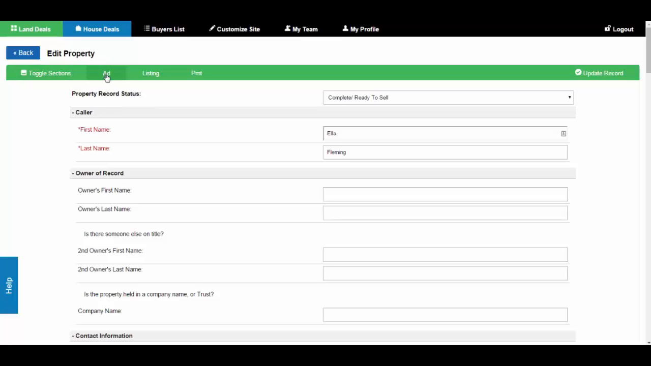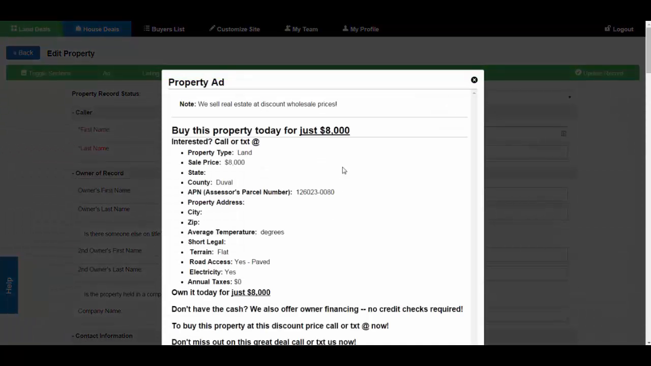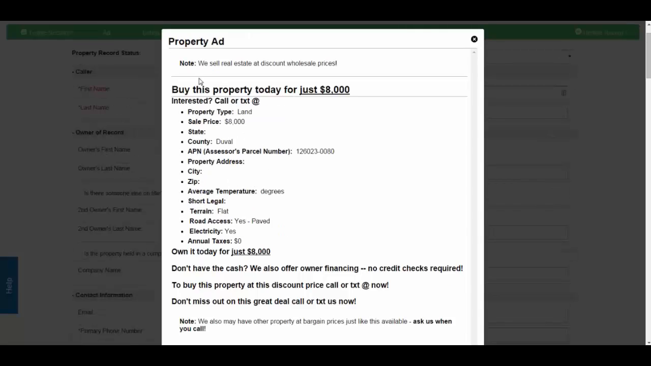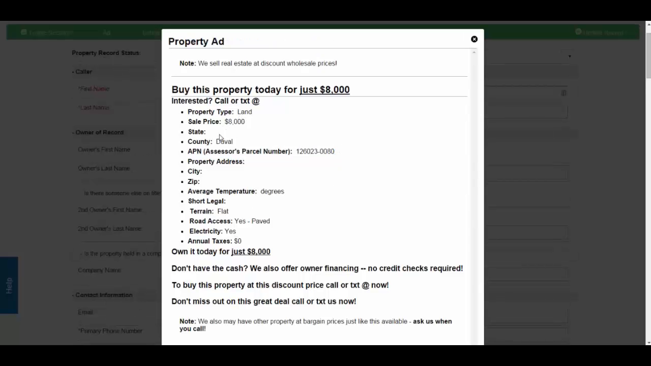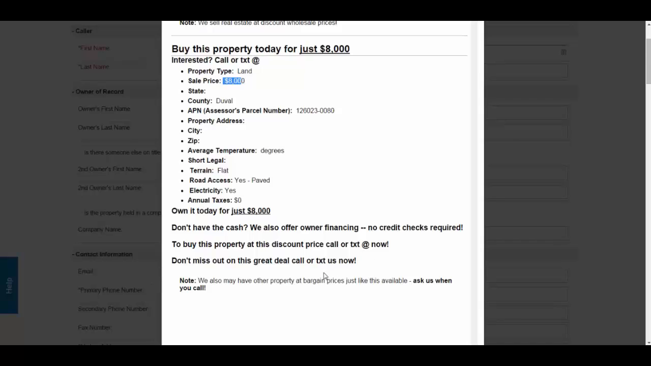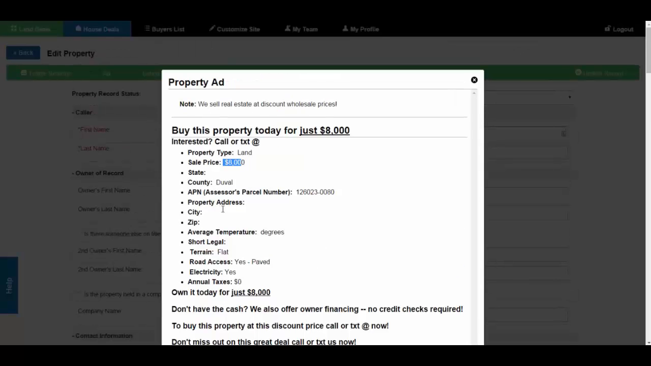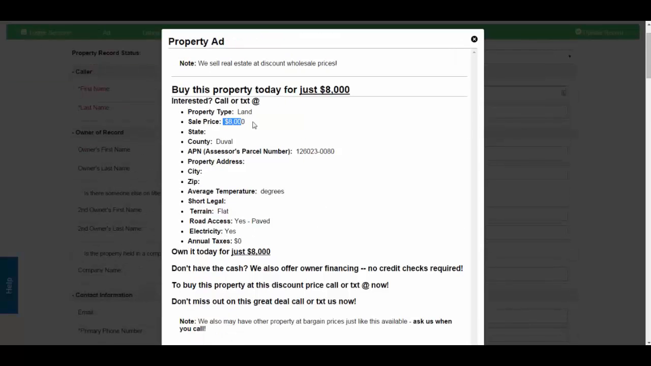The other thing is, if you click the ad, this is kind of like your Craigslist ad. There is a placeholder of stuff here, but it's not filled out. Only certain things that you have uploaded so far, like the APN number is in there because that came from your import file, and some of the other information, like the sales price that we just entered in, the property type obviously is filled in.